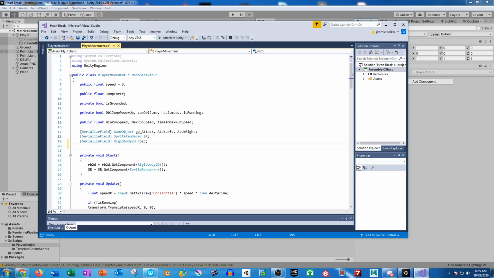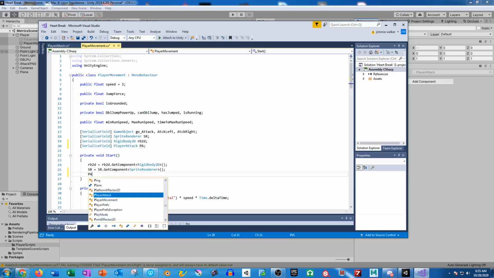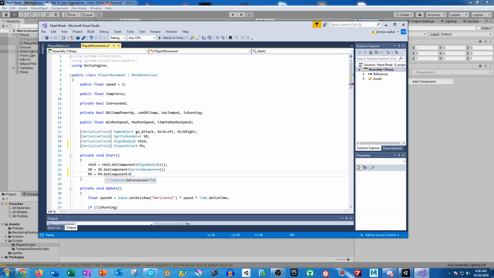I'm going to do that by saying serialized field. And it's called player attack, PA, not PSA. It's not public service announcement. So I'm going to say PA equals PA.GetComponent, if you remember correctly. Player attack is what I am getting.